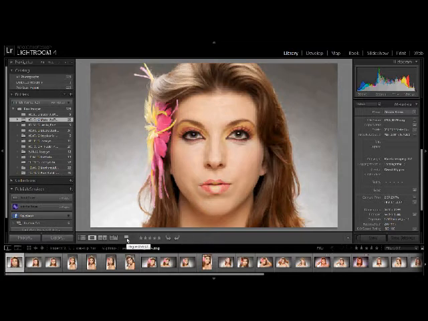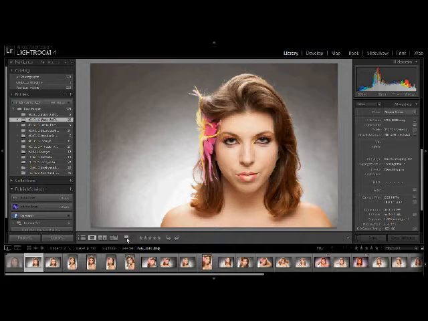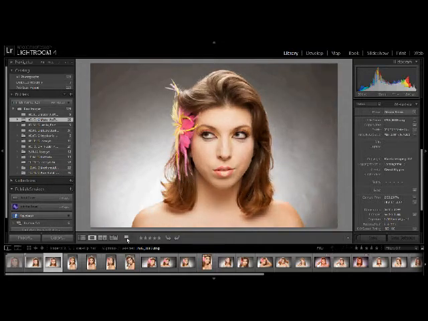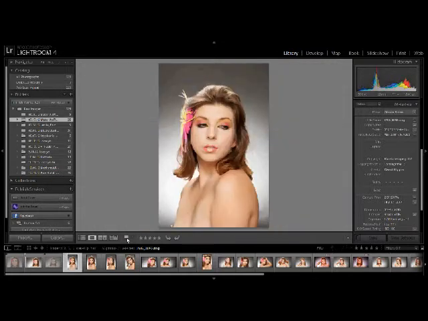So all you have to do is hit X if you don't like it, and go to the next one. Are you going to keep it? Pick it with a flag. You're going to get rid of it? Hit X. Very easy way to sort.